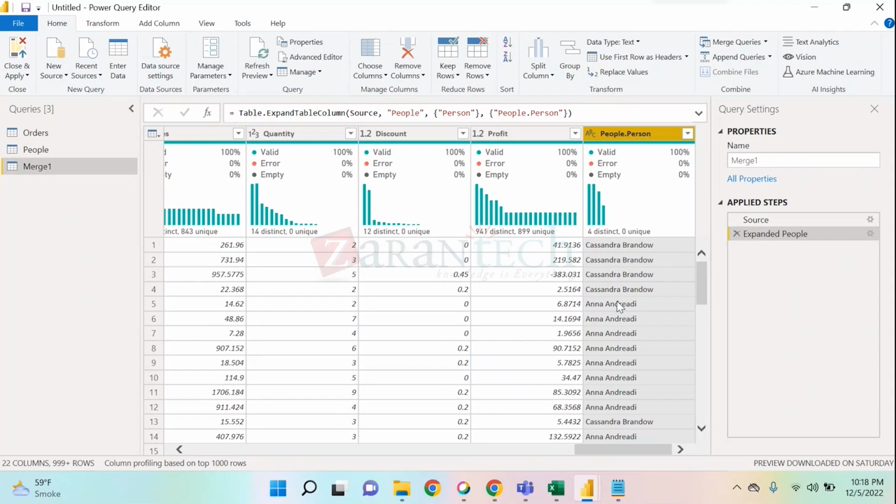Is it clear? Yes. So just try this out. Take a minute or two. Explore both the options, merge queries and merge queries as new, and try to bring this out. And then we will see some combination of the joins.